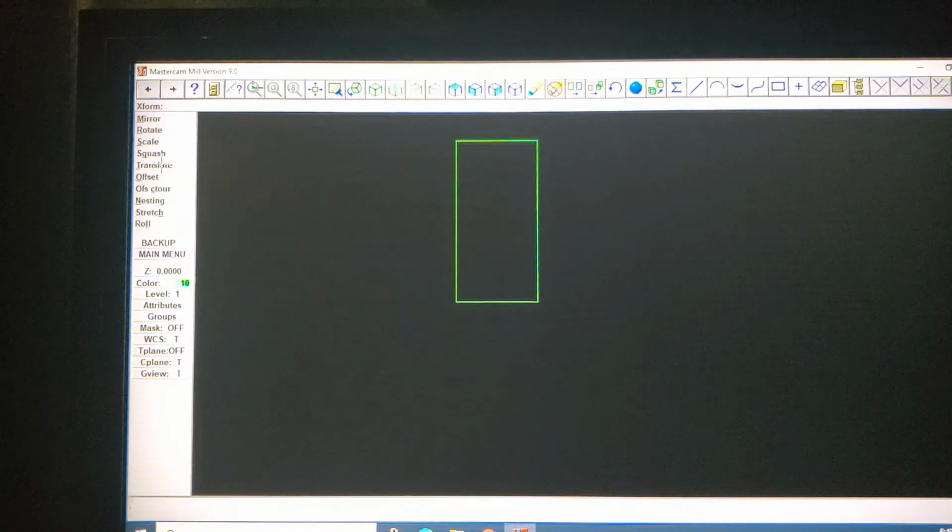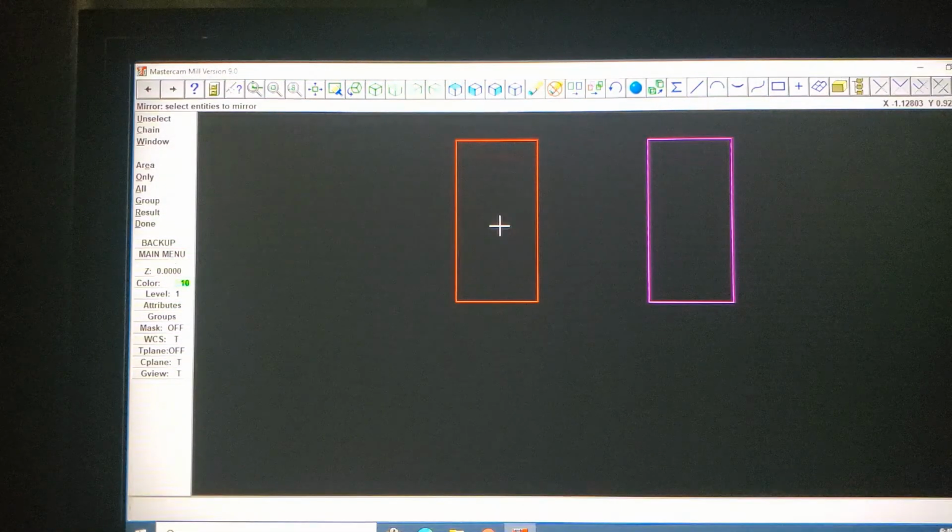We're gonna go back to main menu. We're gonna go to X form and we're gonna go to Mirror. And this time we're gonna highlight all four corners. 1, 2, 3, and 4. And click Done. This time we're gonna go to Y axis. This is the mirror station. We're gonna click on Copy. We're gonna check on Use construction attribute. Click OK. See, this is one part, this is the second part, this is the original part, this is the duplicate.